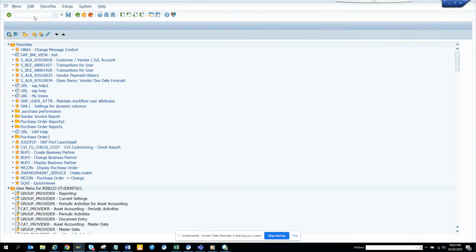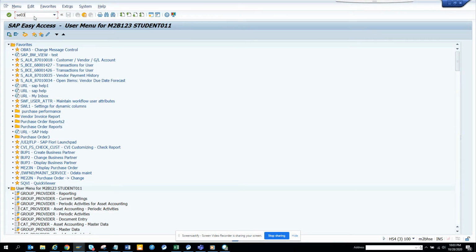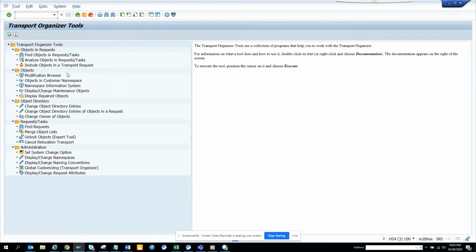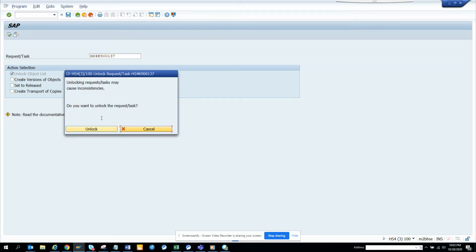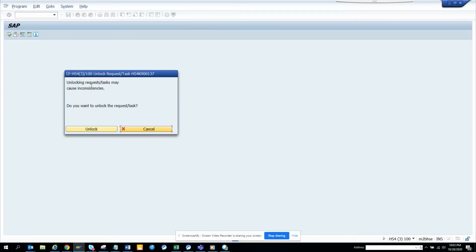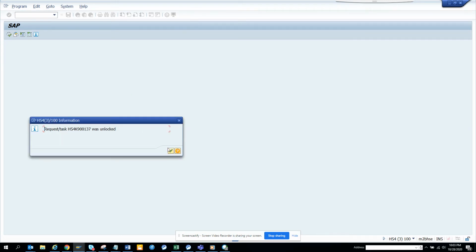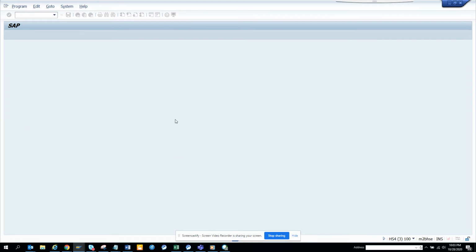This is very useful and it's the expert tool for transports. And it can be used for a bunch of reasons. But here we are going to use it for unlocking objects. So I'll just click on unlocking objects and we click on this. And here it asks, do you want to unlock? We'll click on unlock. And the objects were unlocked. Now it has been unlocked.